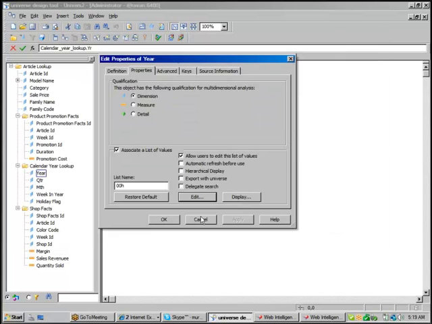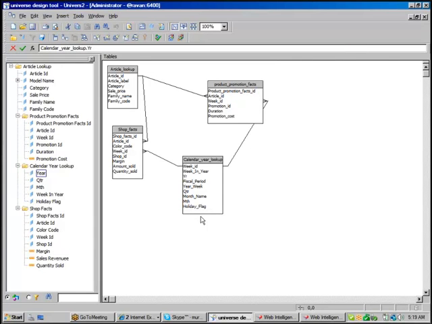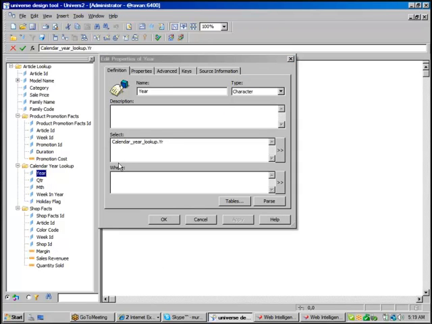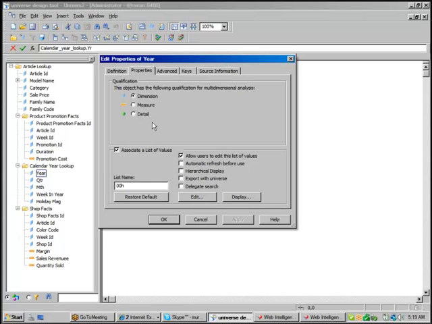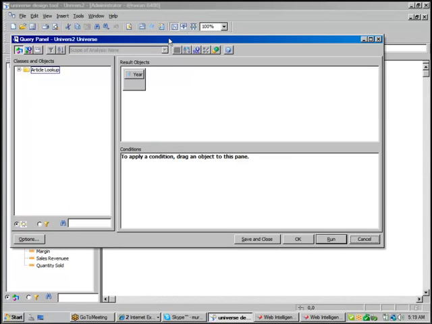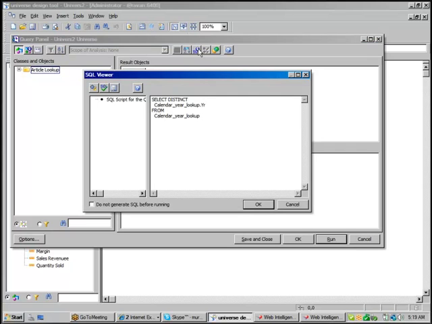I hope you know that once you create the object, it will create two kinds of queries. Query number one is what you mapped in the definition tab. In the definition tab, you have a select clause called select calendar year lookup.yr. In the properties tab, you made one more query. When you enable the associated list of values, at that time it will write one more query, this query: select distinct of calendar year lookup.yr from calendar year lookup.